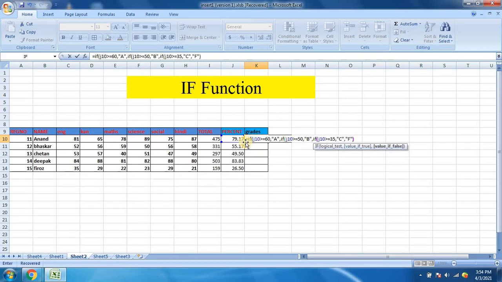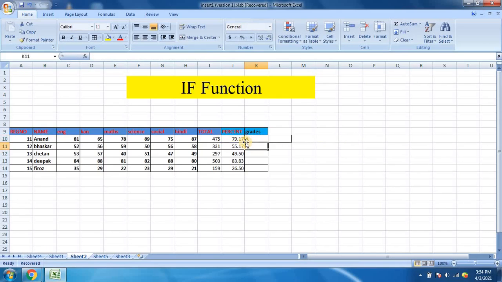Now close the bracket. You have three open brackets, so you have to put three closed brackets. So this is the way you will be writing an IF function. It is used to find out the logical results. You will be getting the results in a logical way. See, you will be getting the results either in grades or in a true or false condition. Logical condition, that is true or false.